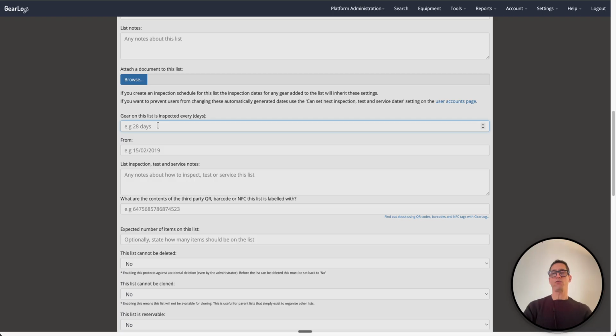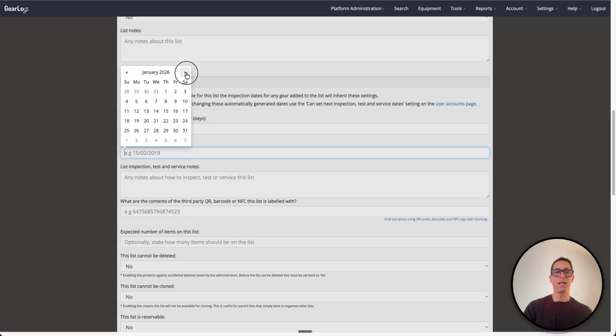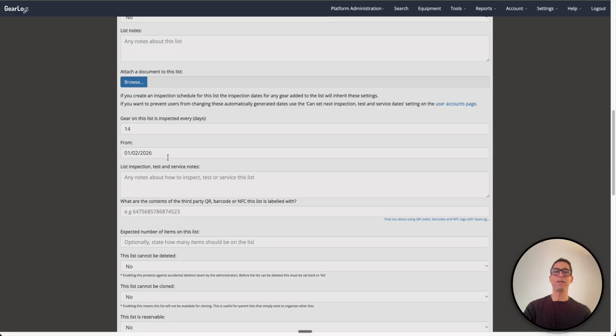The next two settings are extremely useful. All equipment by default will have its own inspection interval, and you'll set that on the category for that setting. However, you can allow a list to seize control of the inspection schedule for all of the equipment on it. So for example, if we did have a bag of rescue equipment and we want to check that every 14 days, irrespective of the individual schedules we would expect by default on that equipment, we can set it to be checked every 14 days and start that schedule, for example, on the 1st of February. And now the list will override the equipment's inspection, and every 14 days that equipment will be flagged for inspection because of the list that it's on.